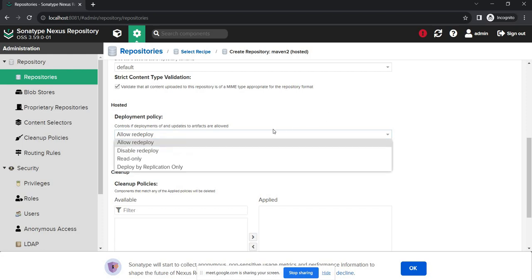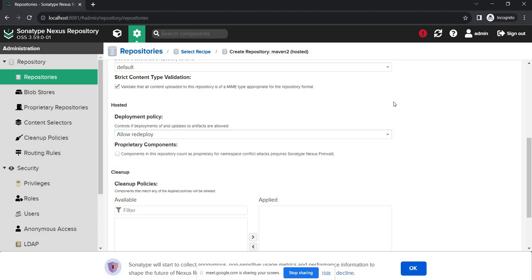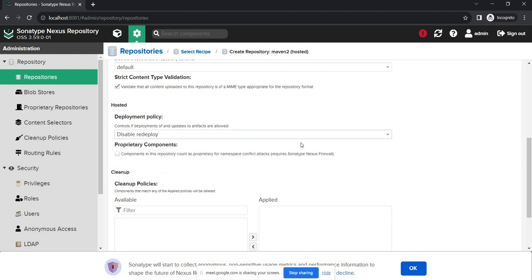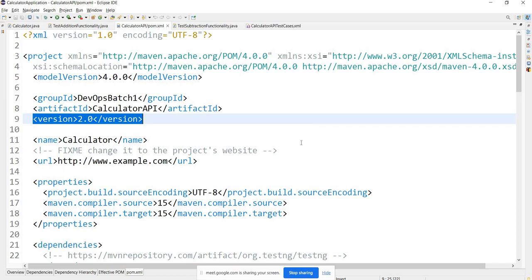Okay, so usually if you are creating a repository which your users are going to use your library from, then usually this redeploy should be disabled. Otherwise, your users are currently using that library, and then if you do some changes and you override the existing one which the users are using, that may create problem for them.